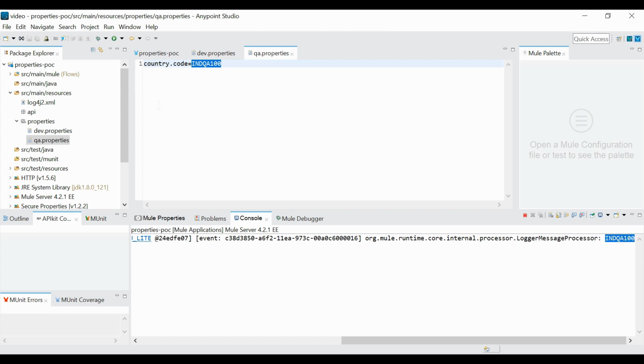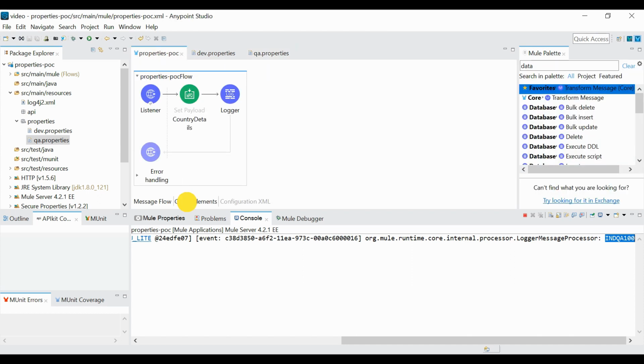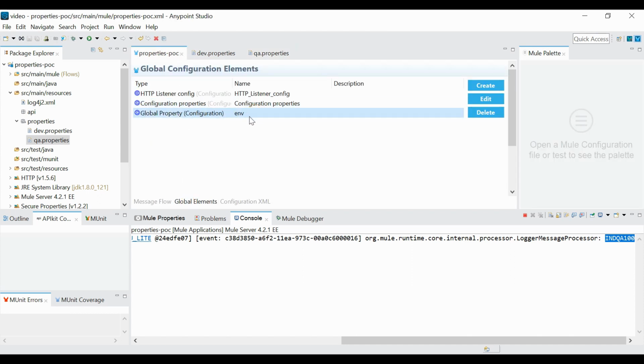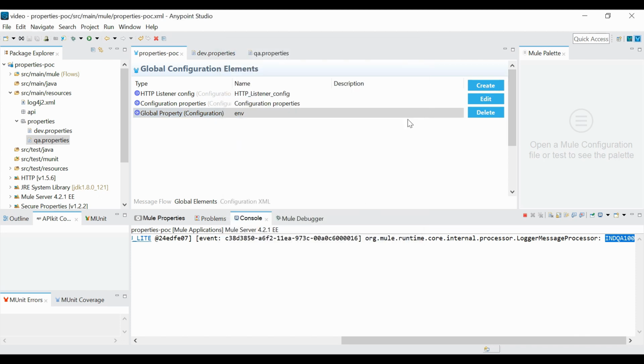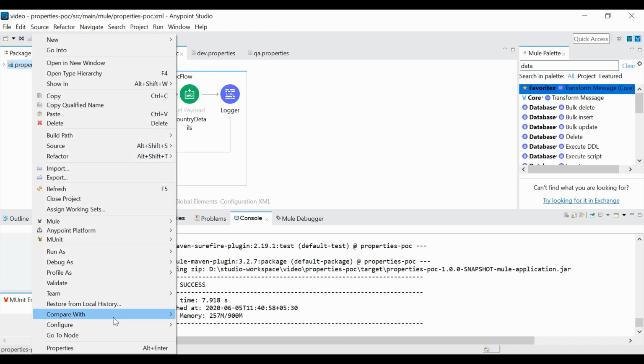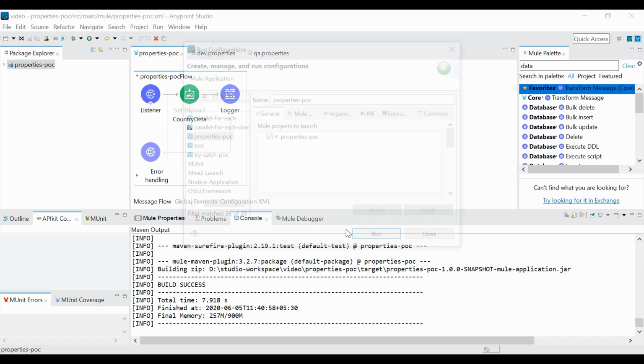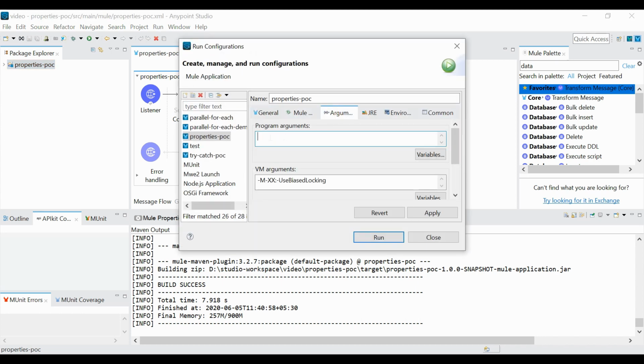Okay, so now if I want to migrate my application to the QA environment, I just need to change the env property value from dev to QA, or QA to some other environment property. But now if you don't want to keep your property inside a global property, then where will you keep this env? So here let me just remove this property. Here we'll go into the run configuration, and in the arguments here we will pass env and the value. So now we will read the value from the dev environment property.